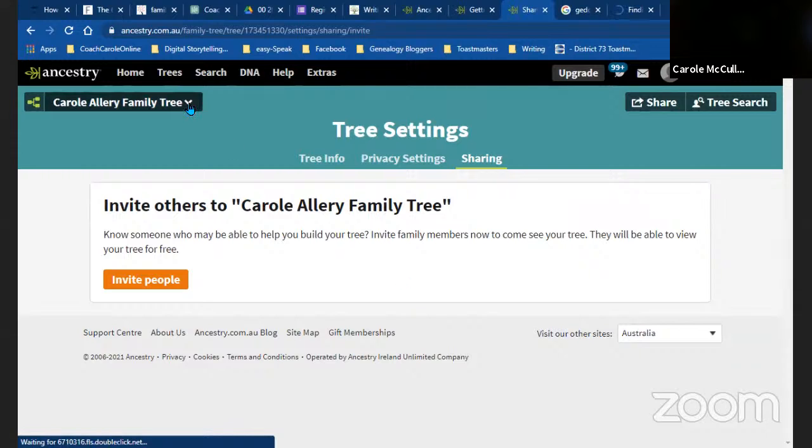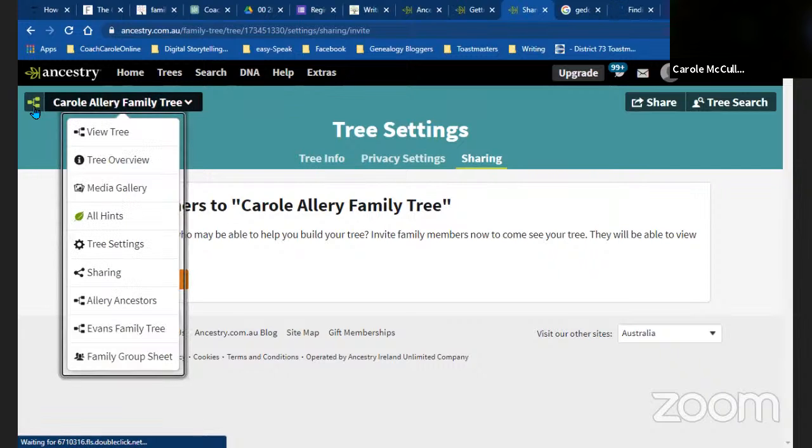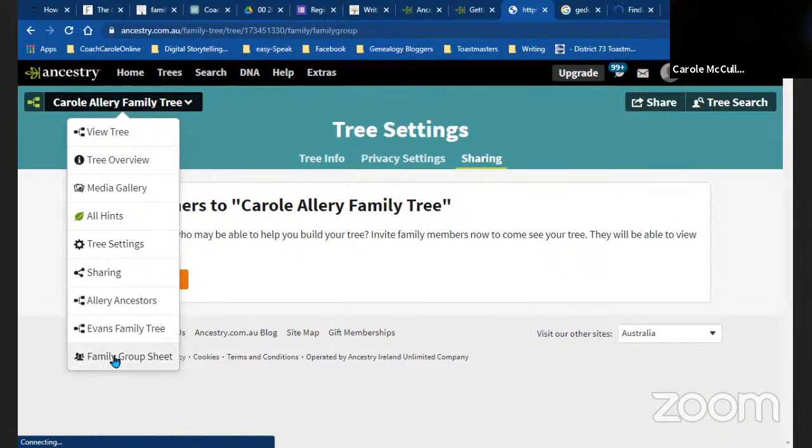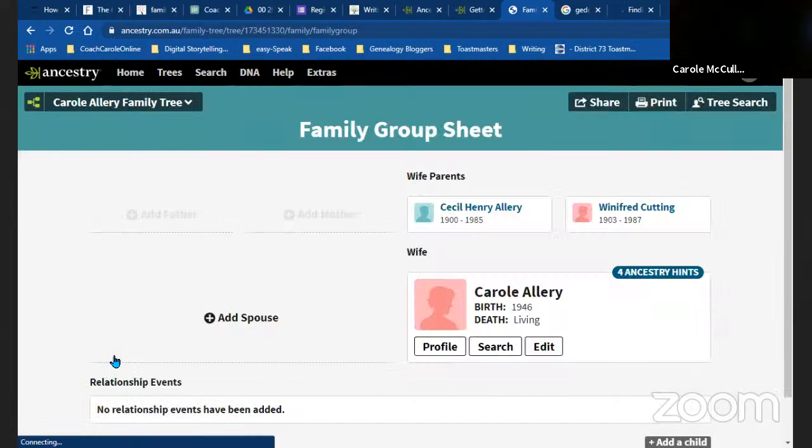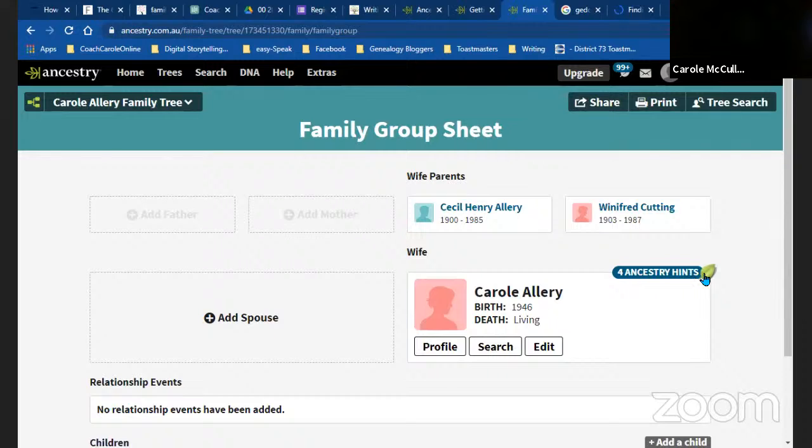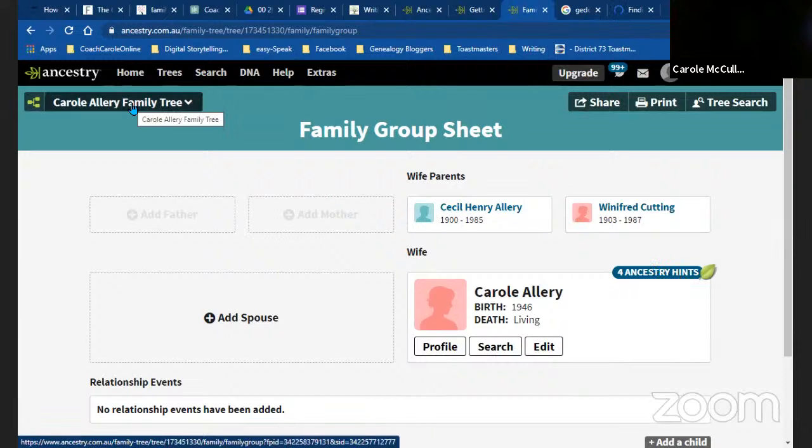On the top left of your tree, you get some further options. You can view it as a pedigree, which is what that little symbol means. Or you can view it as a family group sheet like this. And you'll see links in that particular area where you can go back to the sharing and so on. Here's an example of what the leaf looks like when there are some ancestry hints for the person named in your tree. All right, let's head across to my tree.